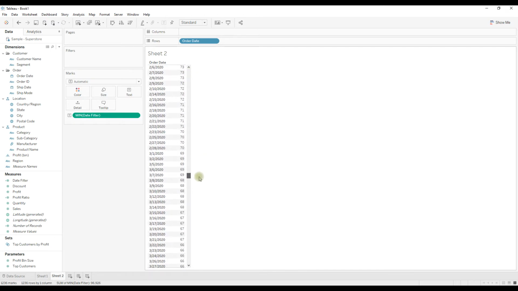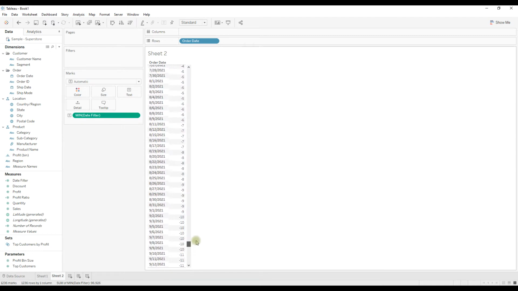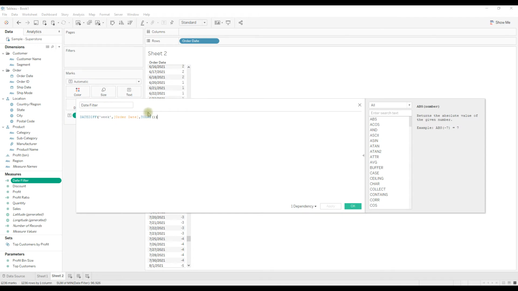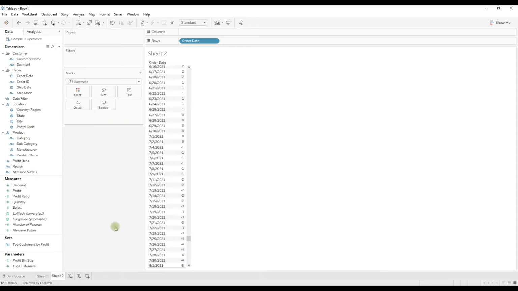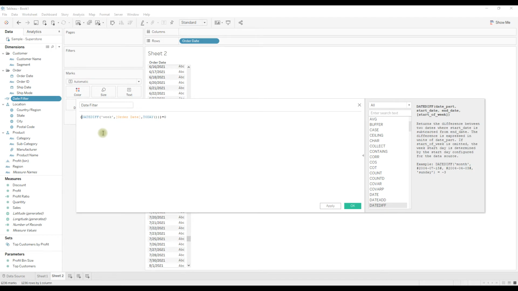Okay, current date is 2nd July 2021. So if this difference is equal to zero, it means the date is coming under the current week. Okay, let me edit this calculation. Is equal to zero. Click OK. So instead of sum, I will add the aggregation function minimum, then click OK.